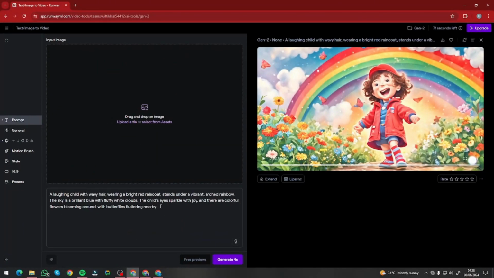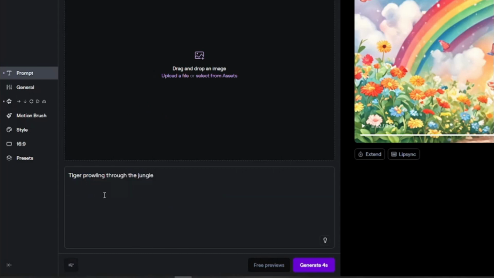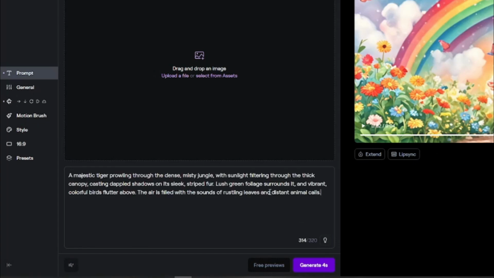Okay, now let's take one more prompt, one more example to see how accurate the presets or styles are. We're going to test that prompt through different styles as well. So I'm going to type in my prompt: tiger prowling through the jungle. I want to enhance the prompt, so for that I'm going to click on this enhance text prompt button. Straight away it's going to change my simple prompt into a very descriptive and complex prompt that will be really helpful for creating AI videos.